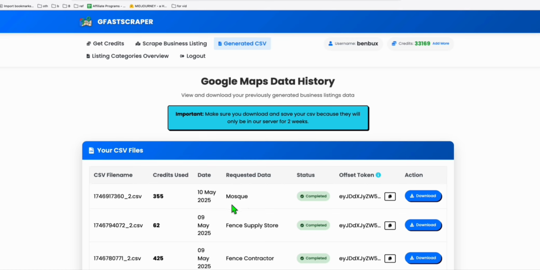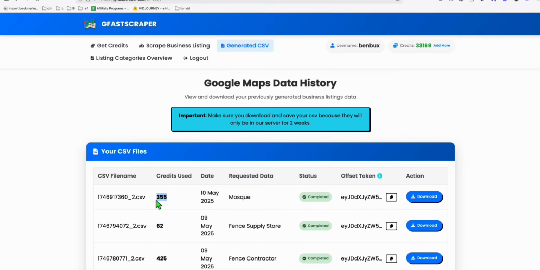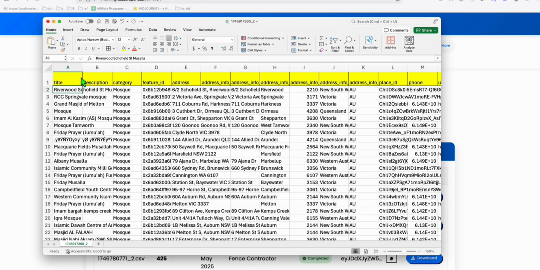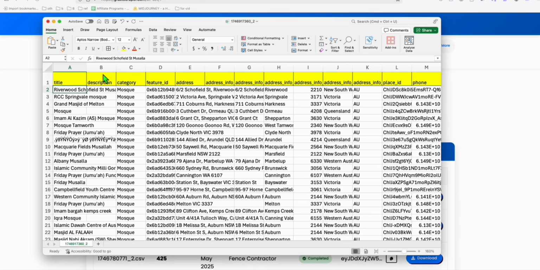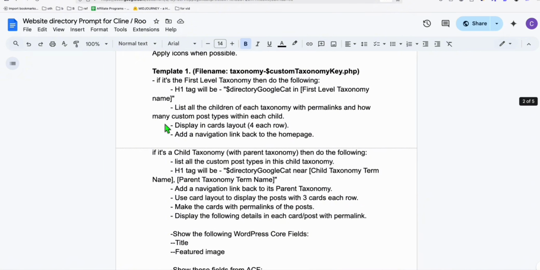As you can see, I already scraped the mosques in Australia. Don't have that much, 355. I like small listings because it's an opportunity for us to be authoritative in that niche. So I downloaded this, and this is the data right here. And if you watched my previous video, I have this one prompt directory maker that you can use to prompt any AI, and this will create the entire custom template of WordPress if you're going to use WordPress as your main CMS to create a directory.